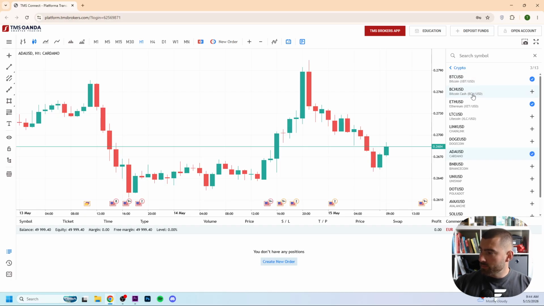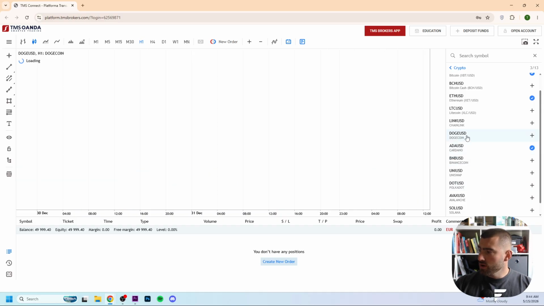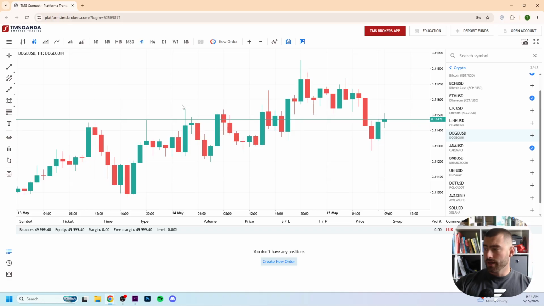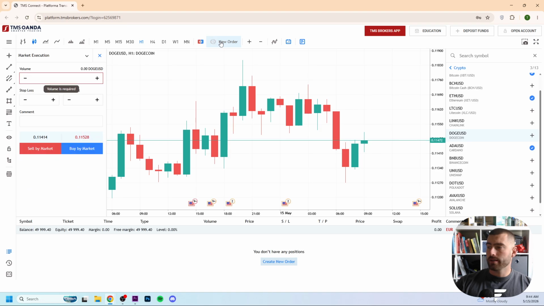So let's go to crypto and search right here for, what will we do? Dogecoin. Then it's loading Dogecoin right here. And if you want to place a trade, we go right here to new order, fill in right here the volume. So 500 is fine.